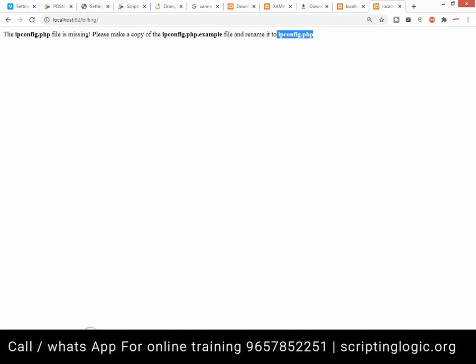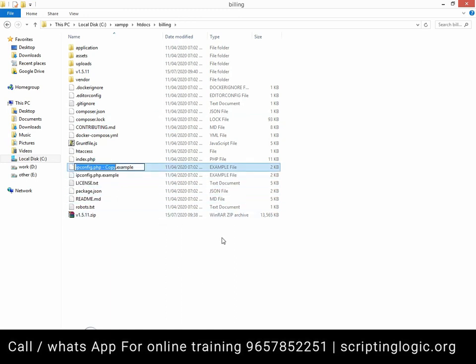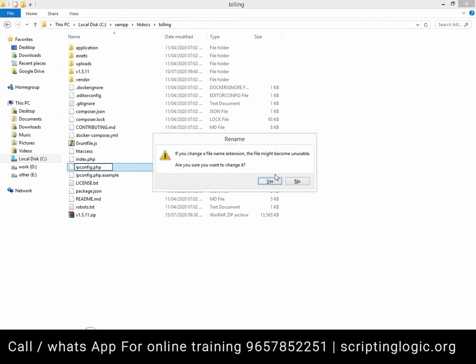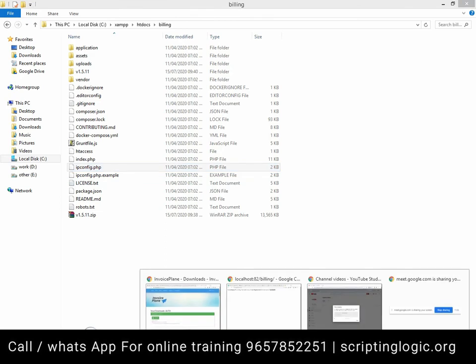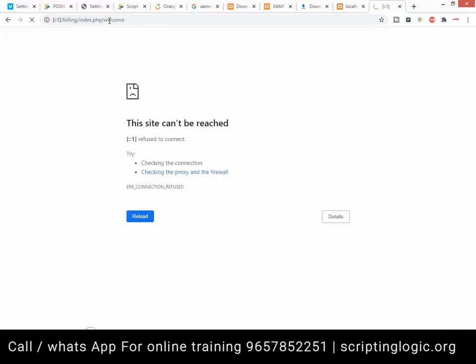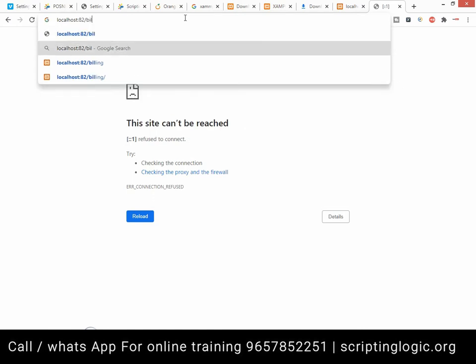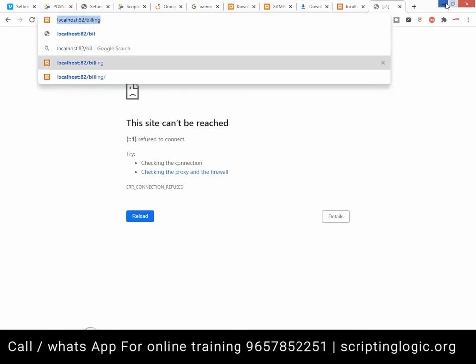So go to this billing folder and find this file, ipconfig.php. Here it is. I'll copy this, paste it, and rename it. Say yes. The file is created, and let's refresh this page. There is one more thing I need to do. In the config file, I need to give the path as well: localhost/billing. This is the path.